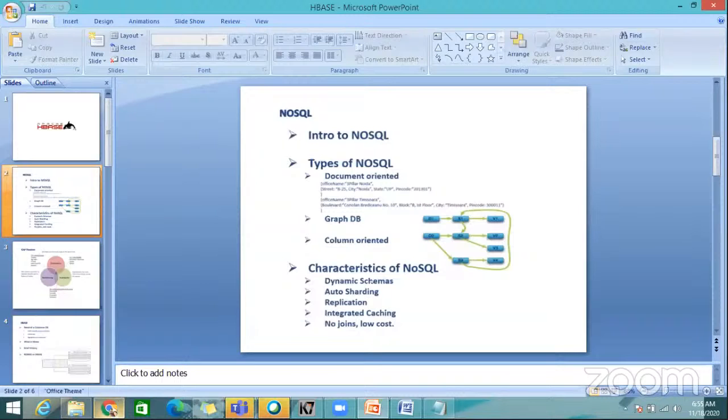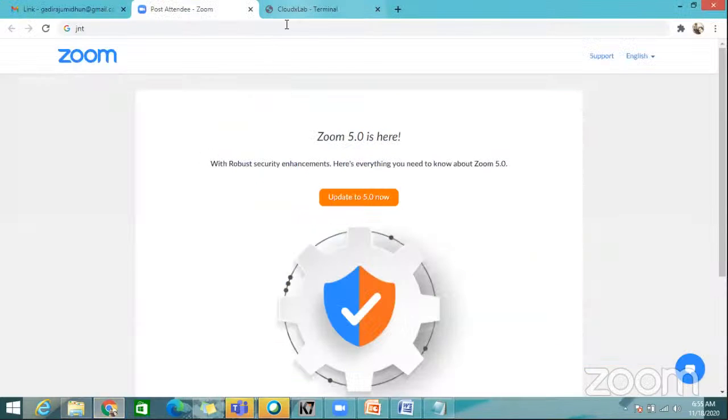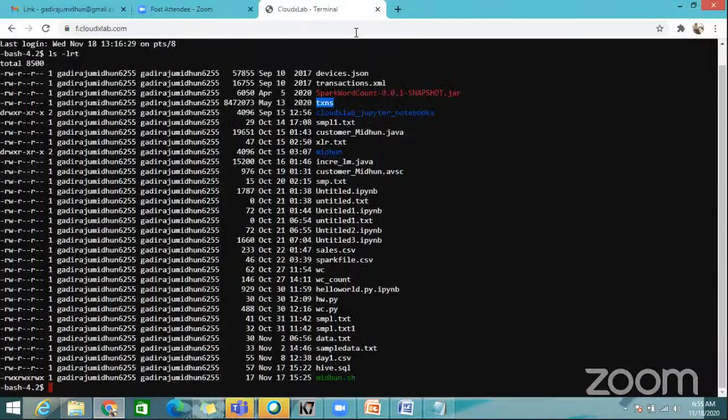Now I will show you how to create the HBase tables and all those things. Okay, guys, is everyone clear till this? Do you have any doubts?